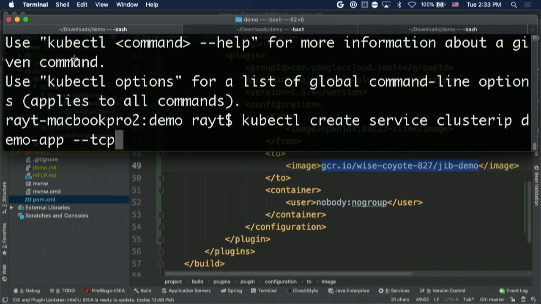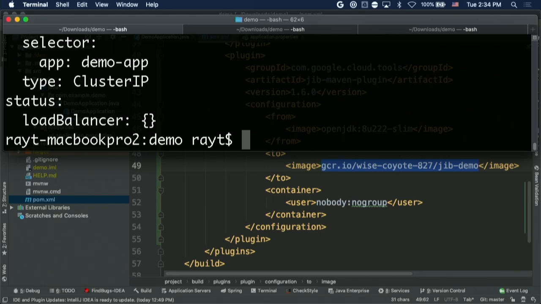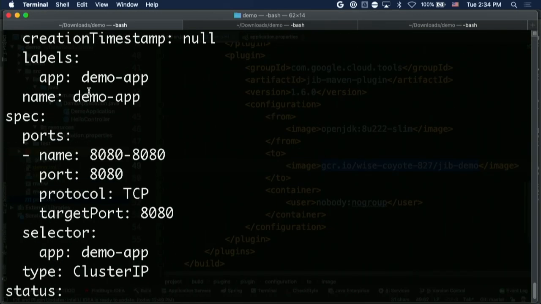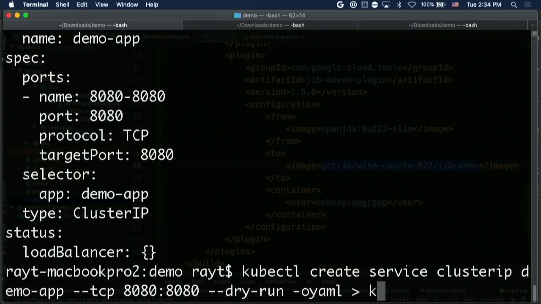So I need to tell it which port I want to listen on. So the load balancer will be listening on port 8080, and it's going to forward to port 8080 in my deployment, in my application. And I can do the dry run again, and then do -o yaml. Okay? And that's going to give you the YAML file for the service. And now you can enhance it a little bit more. So I'm going to go ahead and output this into service.yaml as well.